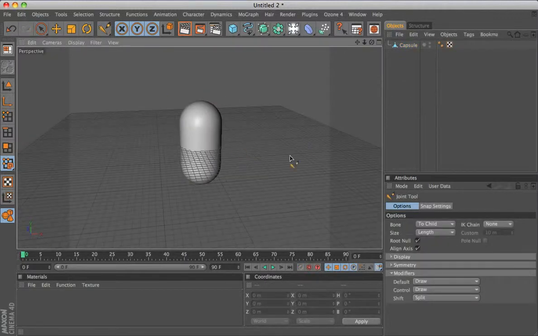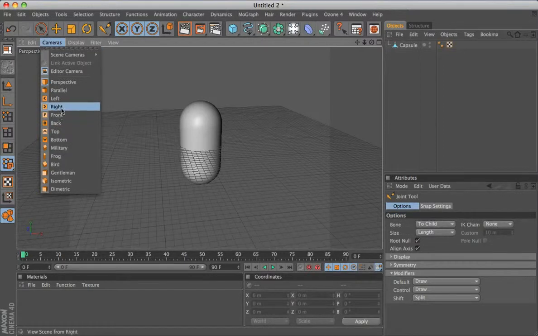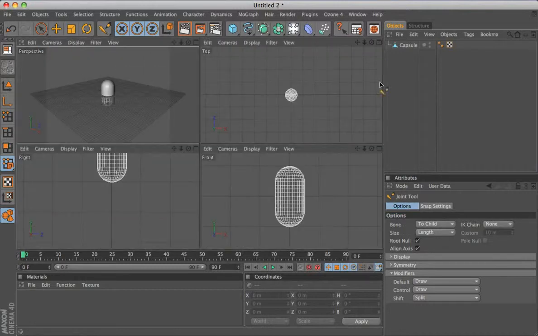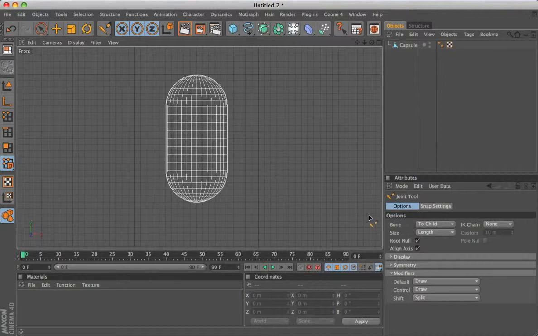we want to go into one of our 4 views, not the perspective view, but instead a front or right view. I can do it right here just by clicking this, or I can click on this icon and select the front view here. So now the joint tool itself, you'll probably have a default of move.